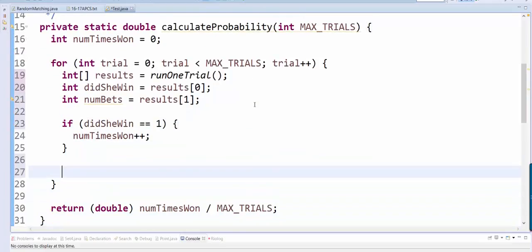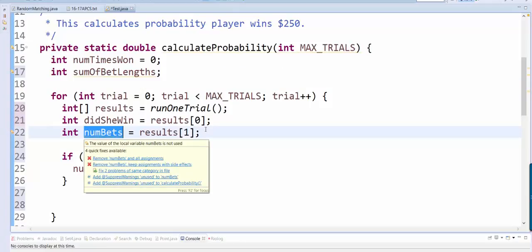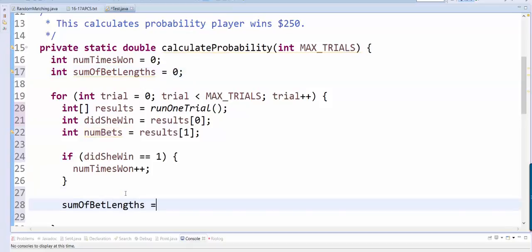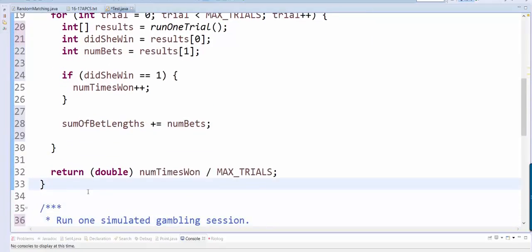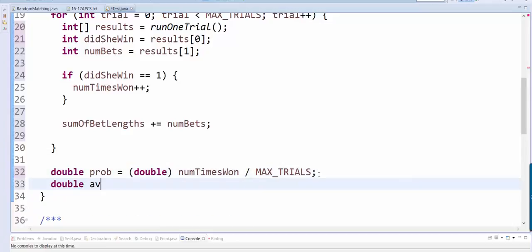And now I want to calculate not just the probability, but also the average number of bets. The way I calculate an average is I'll need a sum of bet lengths. So I'm going to add together all the different numbers of bets and then divide by how many, because that's how you calculate an average. So I'm going to set that to 0. I'm going to say sum of bet lengths plus equals num bets, and then at the end, I'm not going to return both answers here, so I'm going to make this be the probability.